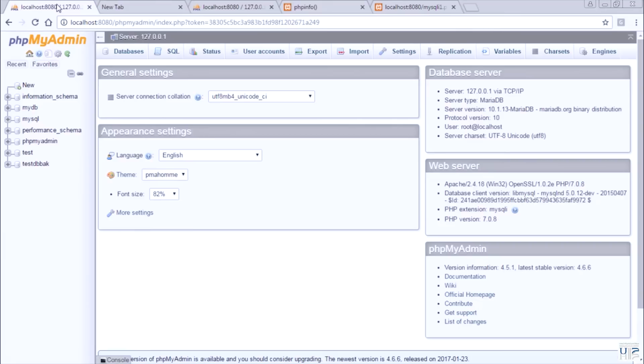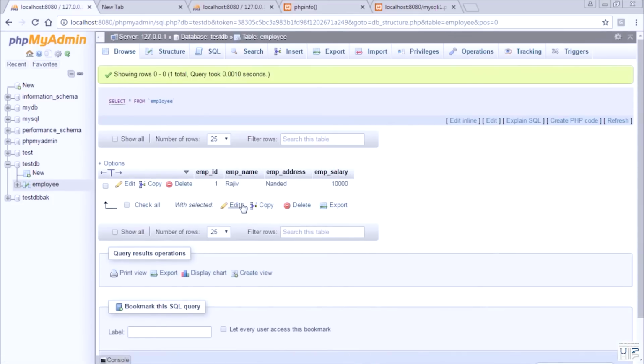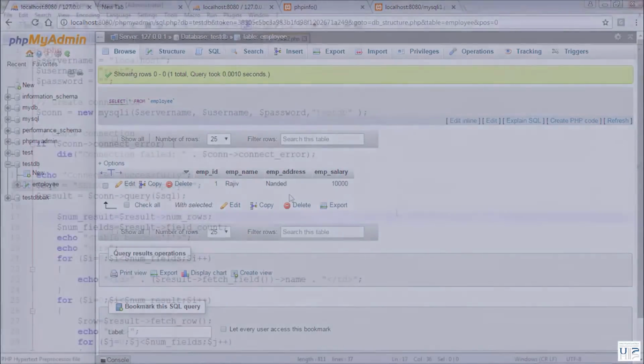So this is our admin. Refresh this. Test DB is created, employee is created, and this record Rajiv, Nanded, 10,000 is created. So the object oriented interface is working perfectly fine in this case.